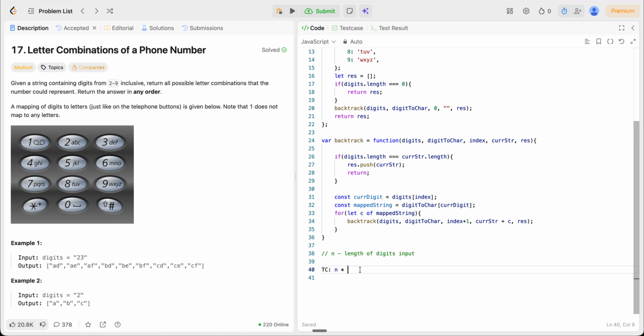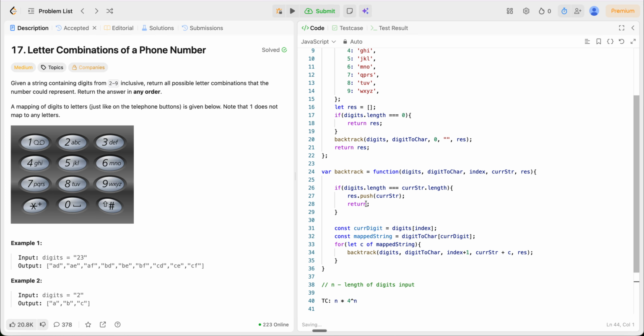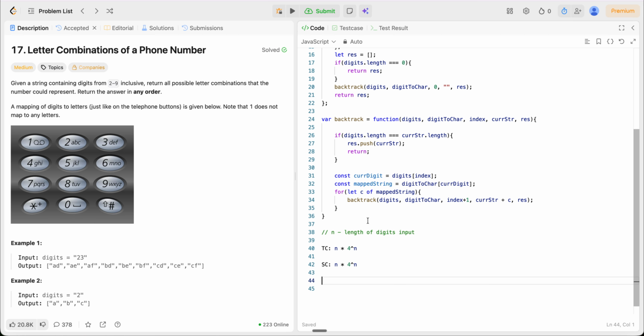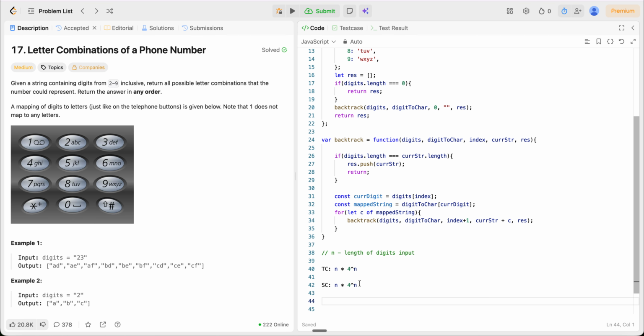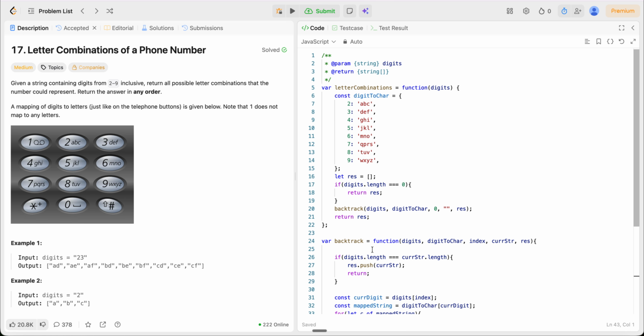So overall time complexity would be big O of n into 4 power n. Space complexity will again be n into 4 power n for all our results generation, and the recursion depth will be n. But overall it will be n into 4 power n. I hope the solution is clear. Thank you.